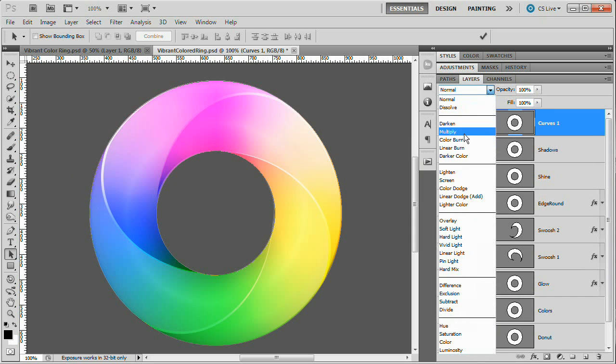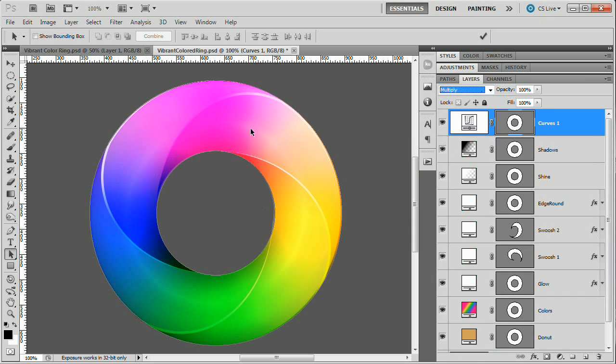And what I want to do is set this guy to multiply. You're going to see it's going to darken it up quite a bit, too much. We're just going to reduce that opacity way down to about 10 or 15. Just darken it just a little bit. Rein in the controls just a tad.